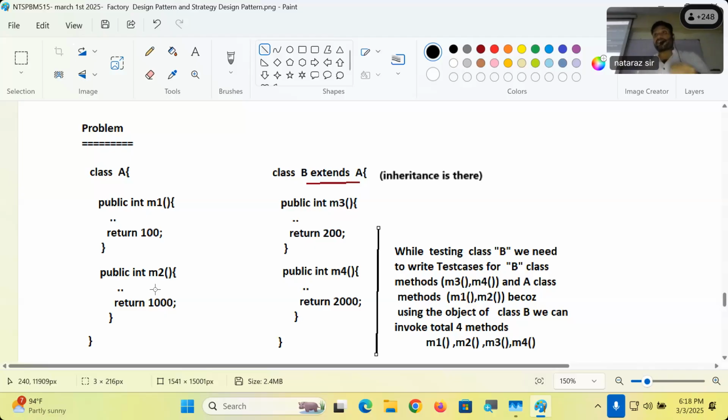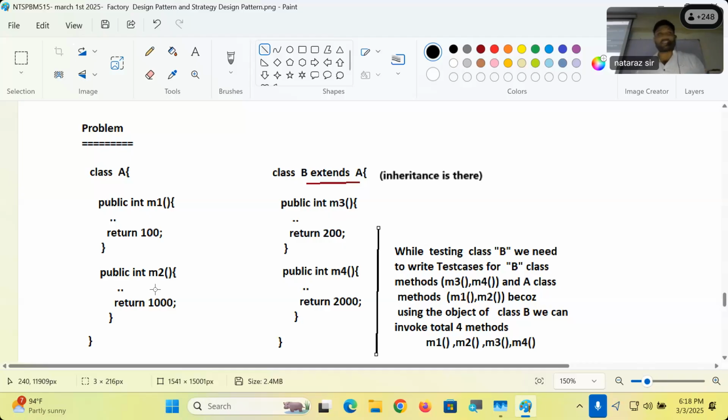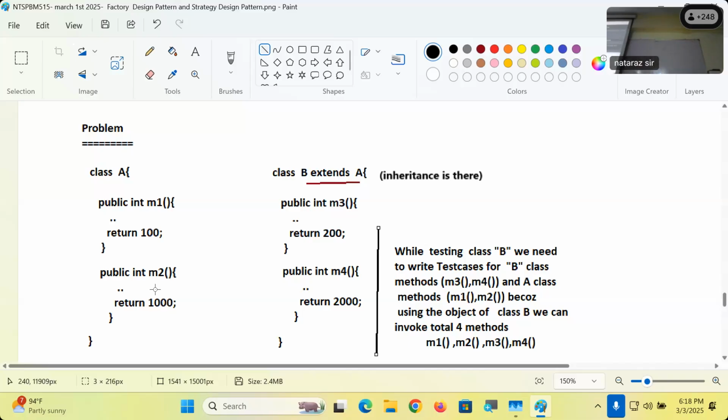Let us assume 10 classes are in the inheritance hierarchy, each class with 2 methods. Total how many methods? 20 methods, right? No doubt there are 20 methods, guys. I want a reply from you people. When 20 methods are there, do we need to write 20 test plans or not?